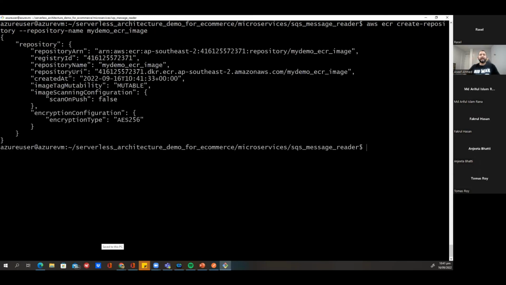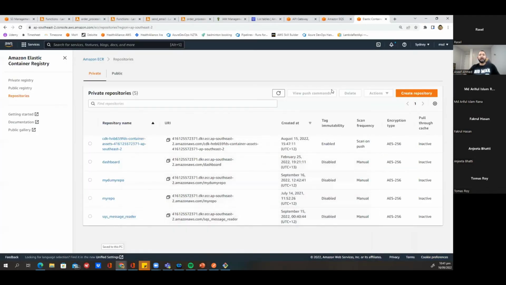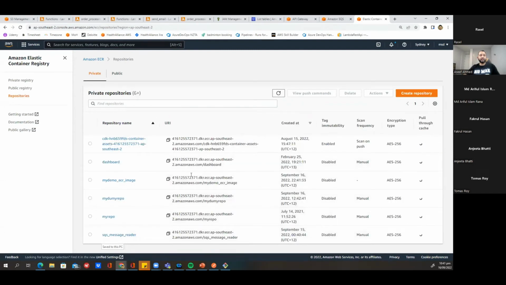So I just created a repository. It has been created, and I can verify that. If I refresh the page, you would see there is a repository already created. And the image I built a few minutes back in my local machine, I will deploy that image into this repository. But before I do that, I need to do a few things.